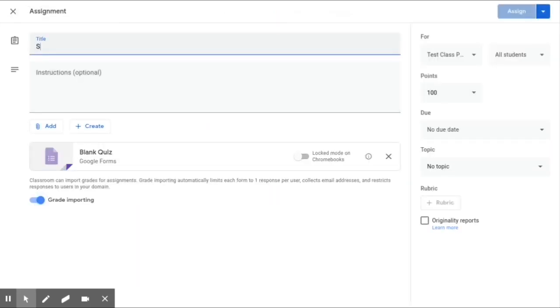I'm just going to title this simple quiz. For my instructions, I'm simply going to write solve the problem. You'll see here it already comes with a blank quiz. Now, locked mode on Chromebooks is a nice option for our managed devices. When you do that, the student cannot get out and go to any other tab. So in regards to this locked mode, you don't want to use this while the students are out of your classroom. This is only going to work on managed Chromebooks, so we want to uncheck this.